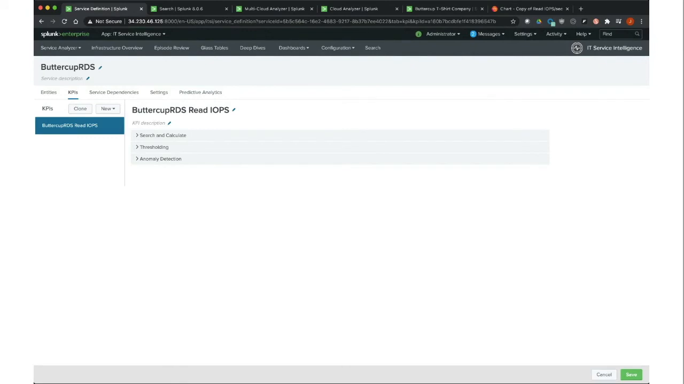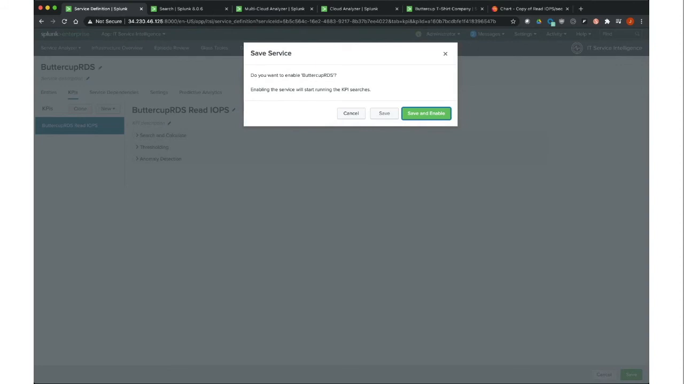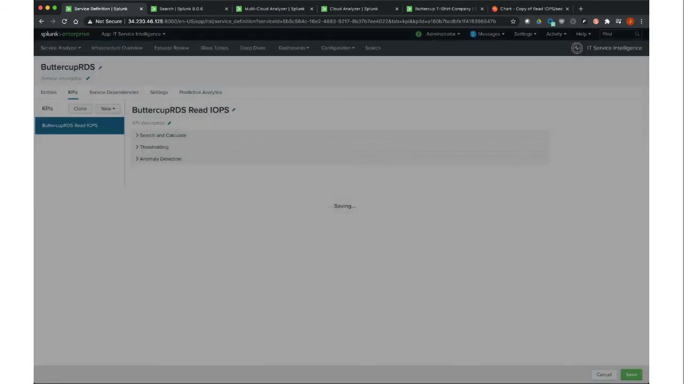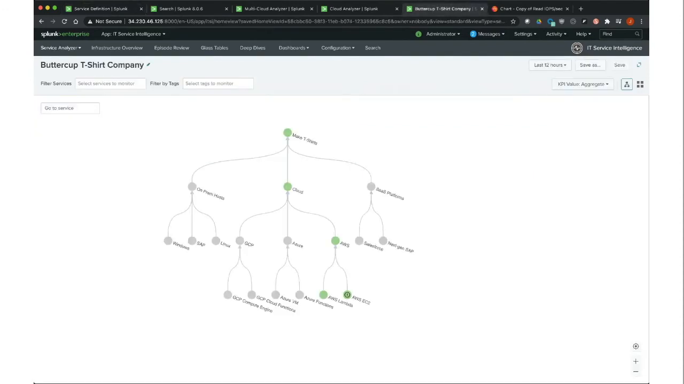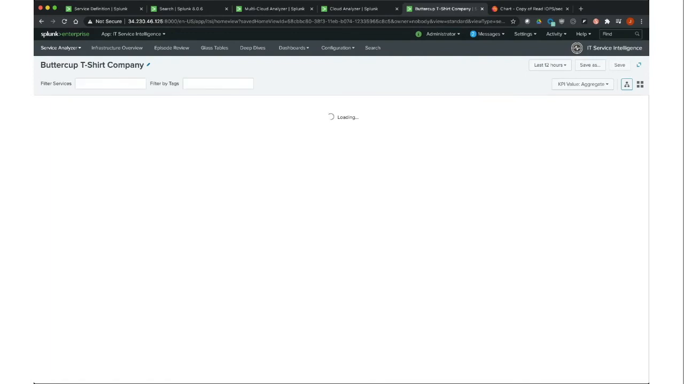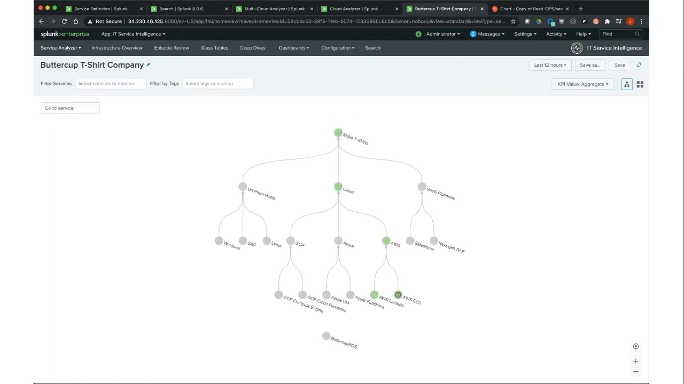But you also have to click down here on the bottom right, save. So I've created this service. I've added only one metric into this service, but imagine you could add more metrics into this service. Once you click save, then you enable that service. Now, when I go back to my overall view of my ITSI systems, and if I hit refresh, you should see a new service pop up. That new service down here is called Buttercup RDS.